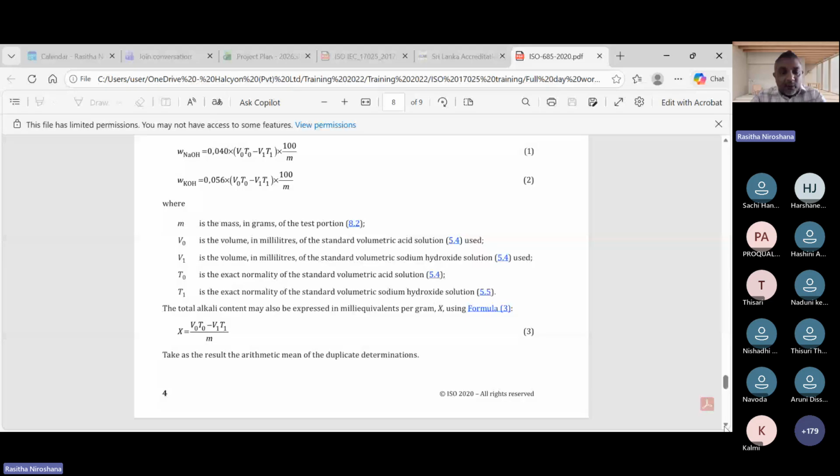Results from 2 different laboratories should not differ more than 0.2% from the values of the percentage mass fraction of total alkali formed, expressed either as sodium hydroxide or potassium hydroxide. So this reproducibility has to be there, right?